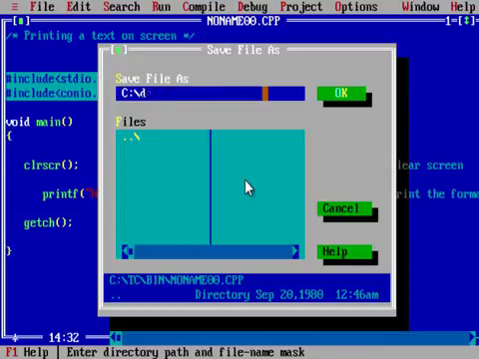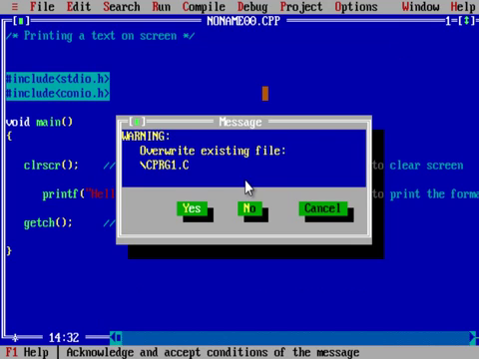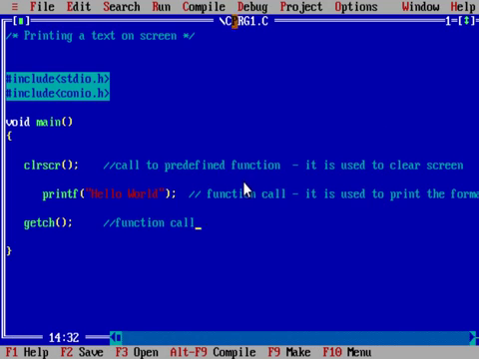But right now I am interested in saving my file on the C drive, so I will mention here CPrg1.c. This will save the file. Click on OK. The file will be saved and you will see the file name in the title bar for your program. So the first step is to save the file.